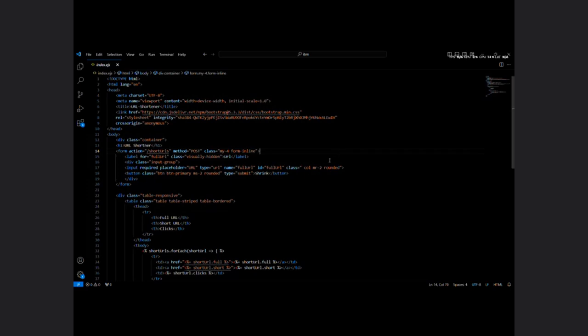Input field. Type equals url ensures that only valid URLs can be entered. Required prevents empty submissions. Name equals fullUrl is the key the backend uses to retrieve the URL. Button shrink: the shrink button submits the form to shorten the entered URL, and uses Bootstrap classes for styling.